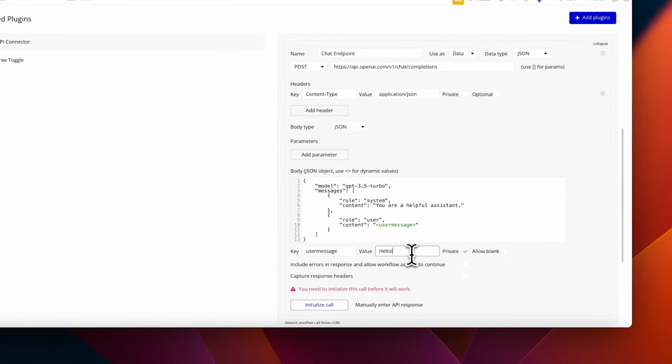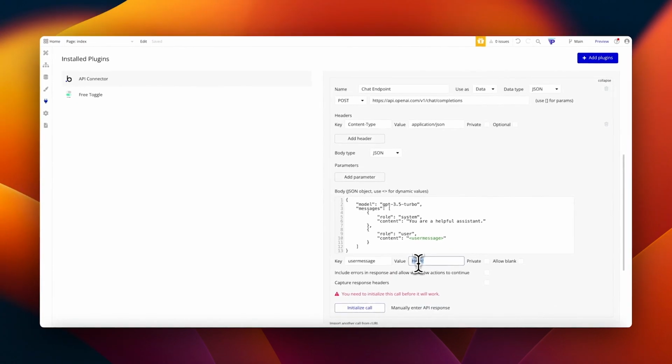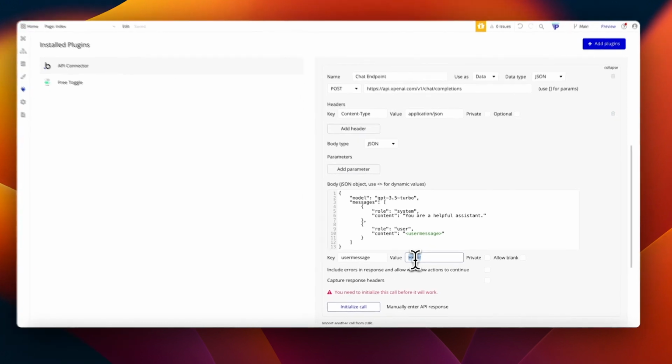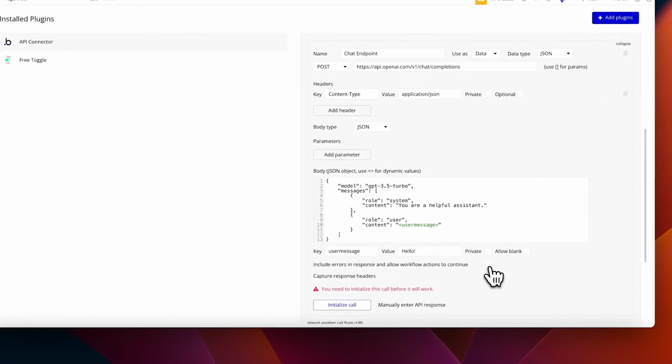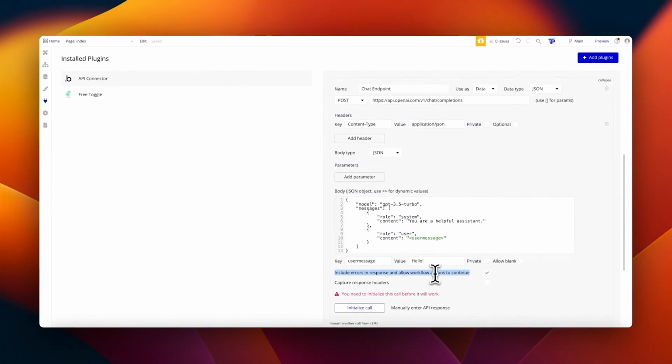Now, what the user can do is we can change this on our front end and use a dynamic message, which is what's going to happen. We're going to use hello for now. And what I always do is check this box. What this box does is it returns any errors, if any exist, to the workflow. And the reason I use this is because in the applications that I set up, I usually set up some sort of API request logging to store the errors, because you never know.